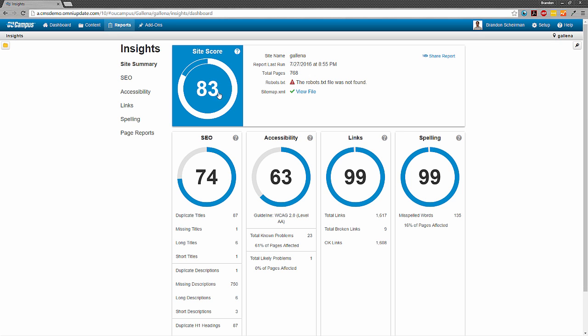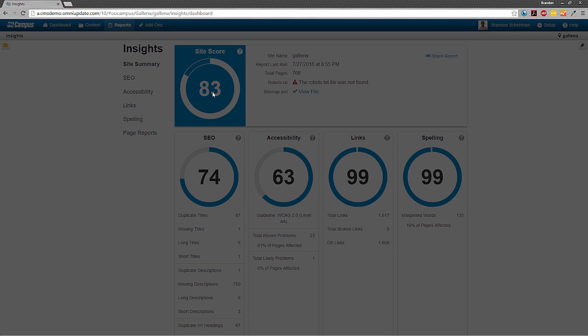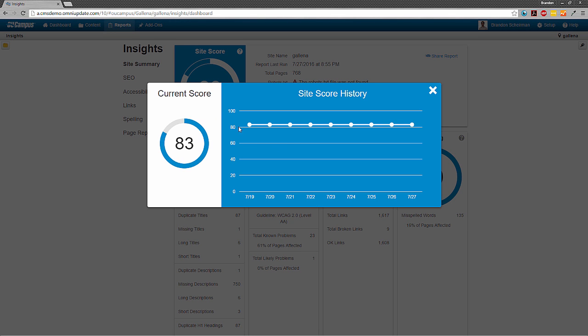If I click on the site score number right here, it'll bring up a graph that will track our overall site score over time. Obviously, in a normal situation, this would probably be increasing over time, and as you can see, it looks like I'm running my Insights scan every day, as you can see by the dates on the x-axis here.